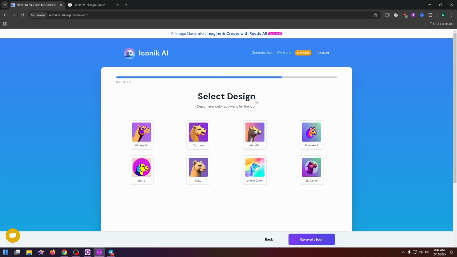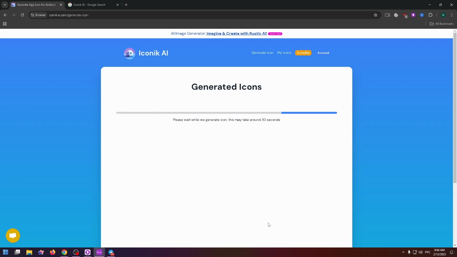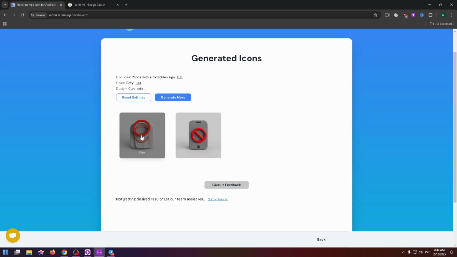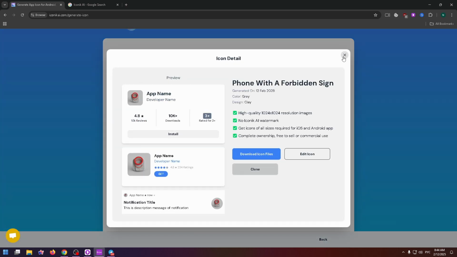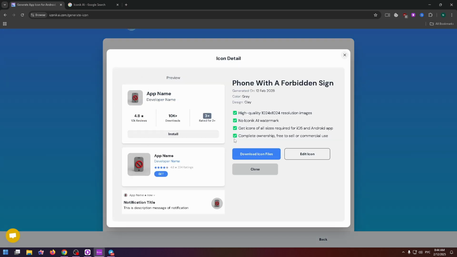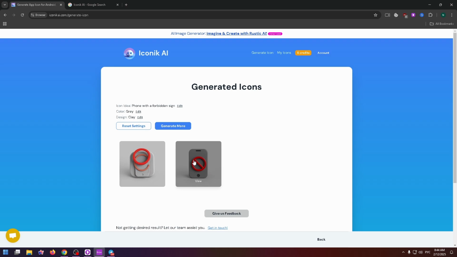Now select design. I want to choose clay, click on generate icon, and it was the last step. Now just wait about 13 seconds and we'll see the result. To be honest, the first result isn't good, but the second one is pretty okay. It looks very nice, and to be honest, it's really cool icon which you can easily generate for free. And of course, if you like the result, just click on it.